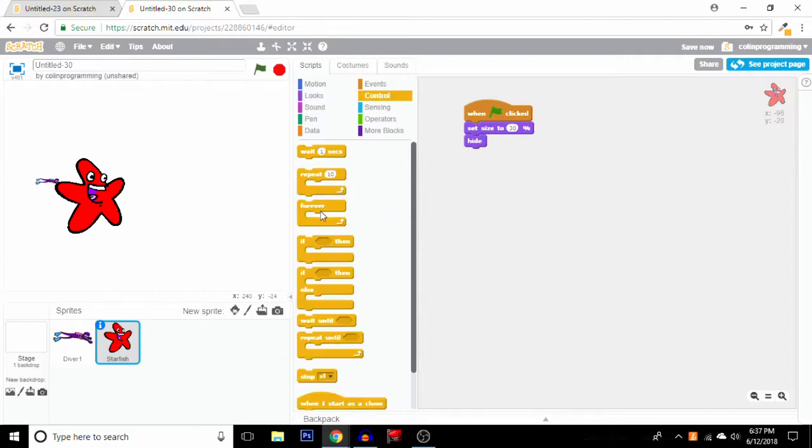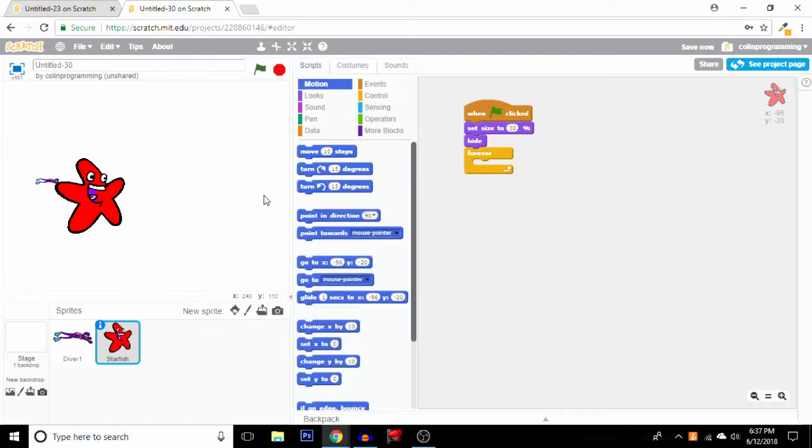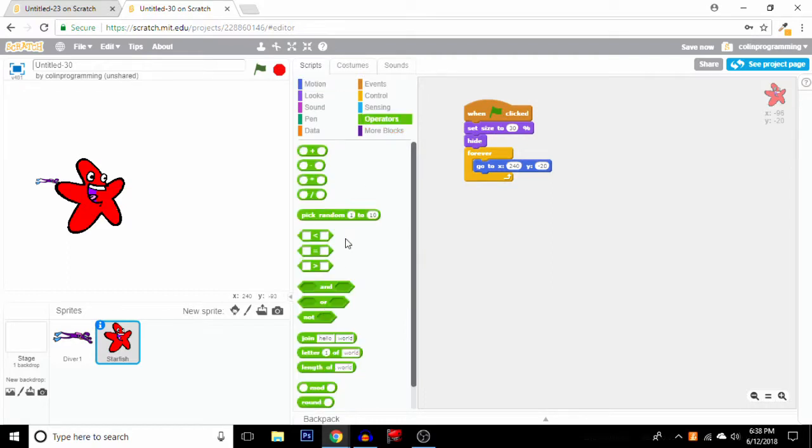And now go to control, take out a forever block. We want it to randomly move up and down here, right? So we want to go to X. X is going to be 240 because that's the way edge. Now Y, to make them randomly move up and down here, we go to operators. You can see this pick random block. The lowest number for Y is negative 180, and the highest is 180. So we want to do pick random negative 180 to positive 180.